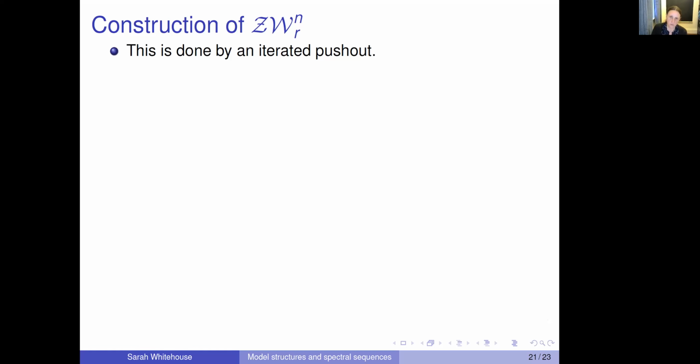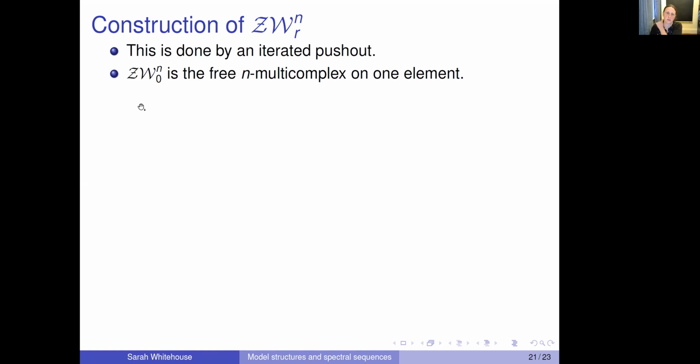What you can do is just construct the witness cycles by an iterated push-out construction. So you don't need to explicitly give them by formulas or have in mind very explicit pictures of what these complexes or multi-complexes actually look like. So let me just say a little bit about how you do this with the push-out thing. Firstly, how do you start? That's easy.